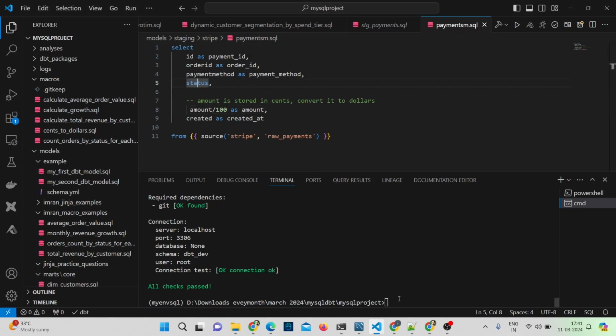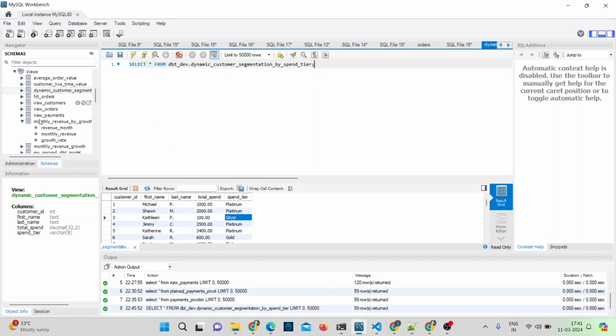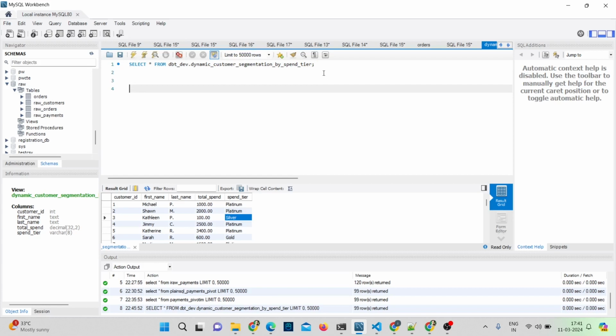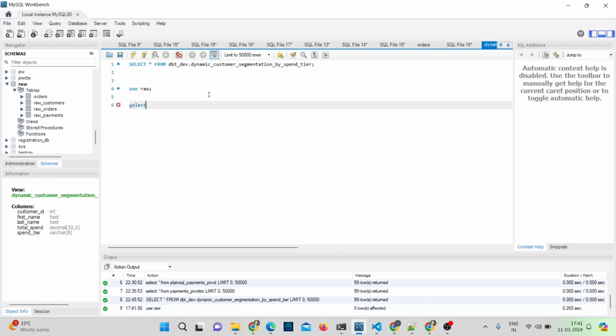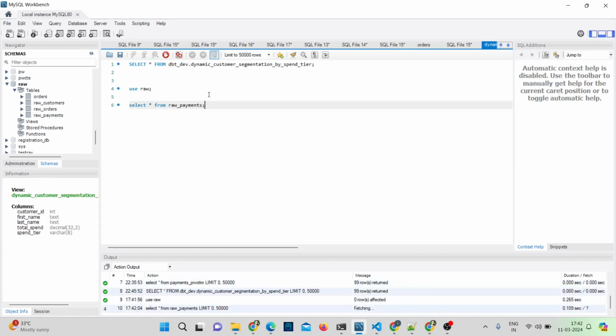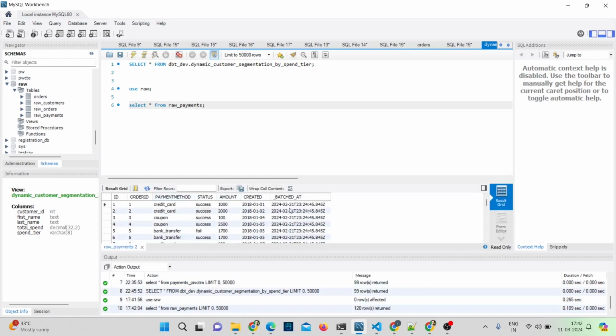If I go back to my SQL and show you the raw data, all my raw data is inside my raw database, and we have raw payments over here. First let me choose the database, that is use raw. Then I'll do select star from raw_payments. This is my table, right? I've just created a simple model based on this raw data set. Here I have ID, order ID, payment method, status, and amount. You can see the amount is in cents, and we have columns called created and batch start.